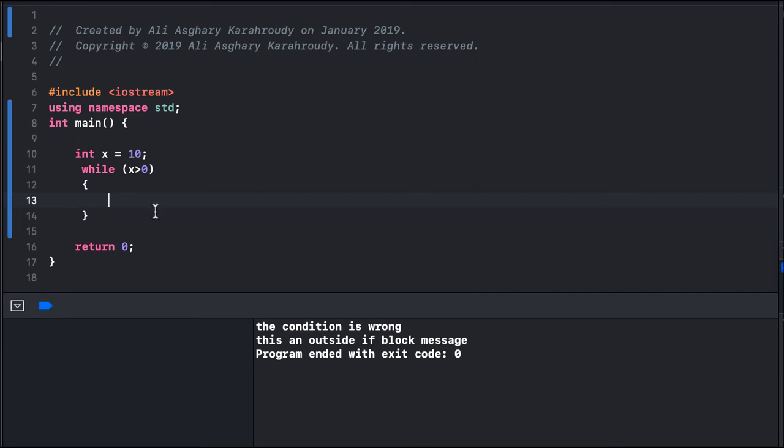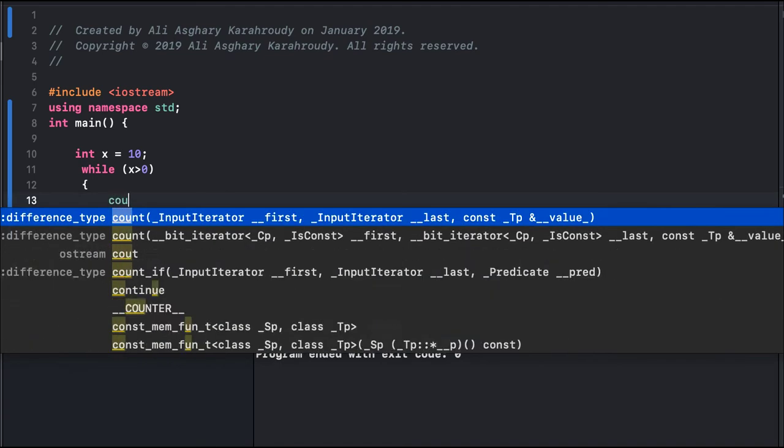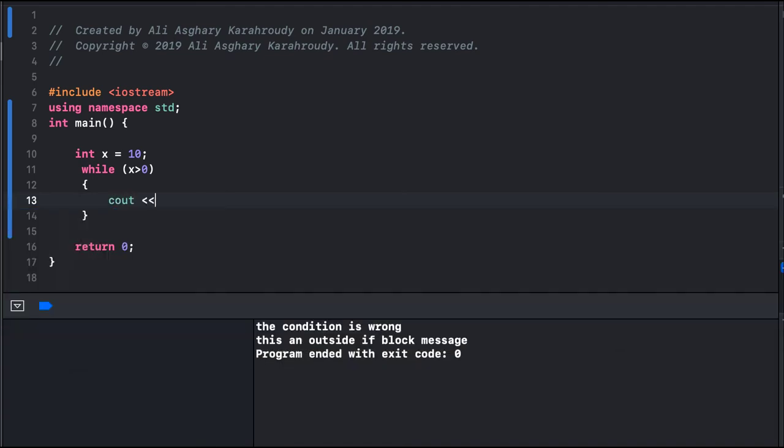And in this case, I want to simply just print x, and let's put a comma over here with a space after that, and then do minus minus x, which, as you know, is going to reduce the x, and that's pretty much it. So let's run this code.